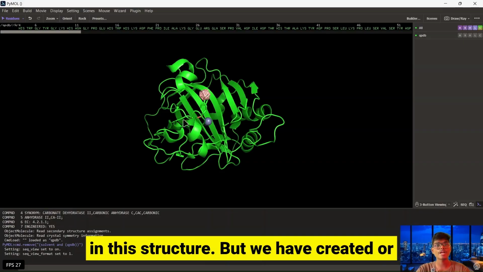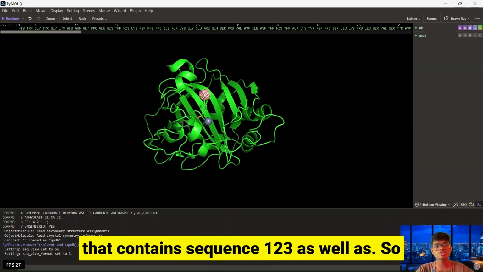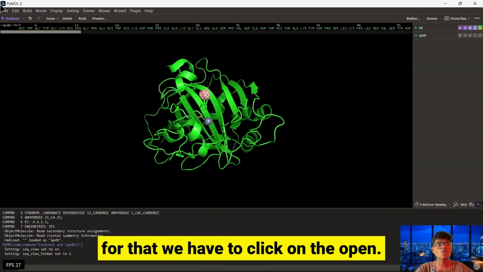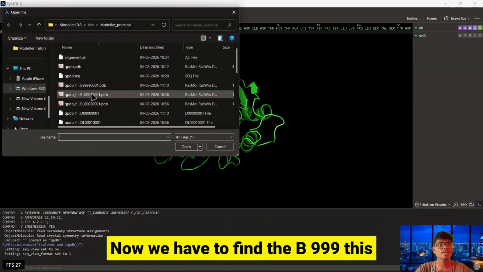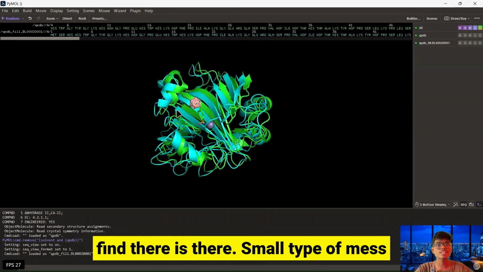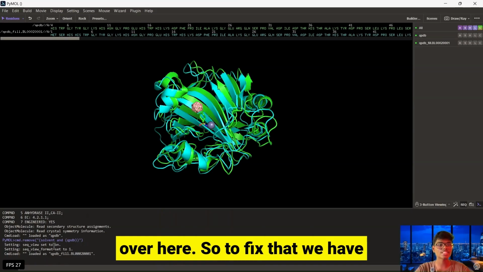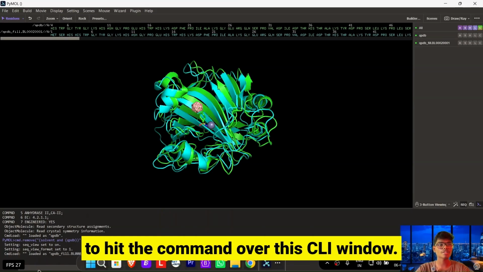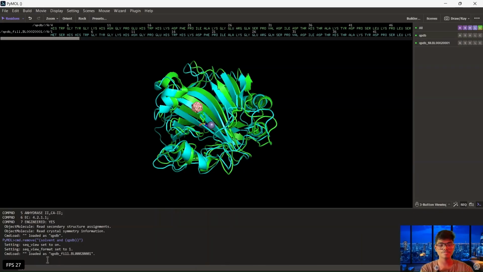But we have constructed the protein structure that contains residues 1, 2, 3 as well. So for that we have to click on open. Now we have to find the B999 file. Now click on open. You will find there is a small mess over here. To fix that, we have to enter a command in this PyMol window. For that we have to use align.